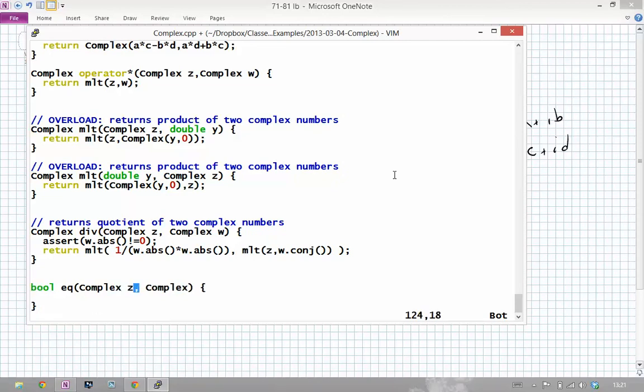Get our friendly z and w dummy variables. All right. You could do something like return. I'll be really tricky here. z.real == w.real and z.imag == w.imag. That ought to do it.